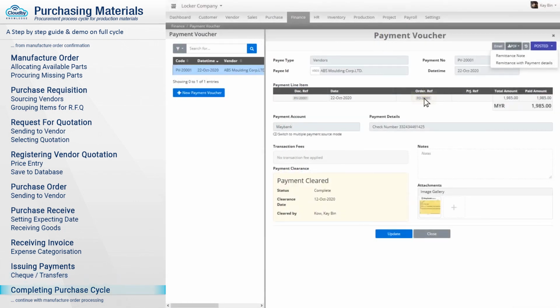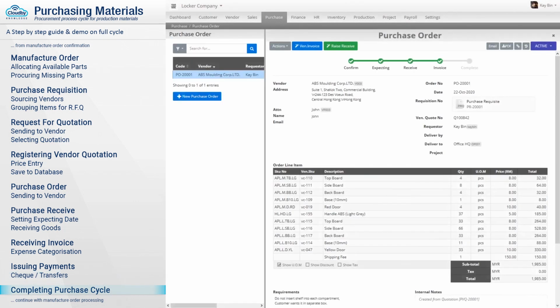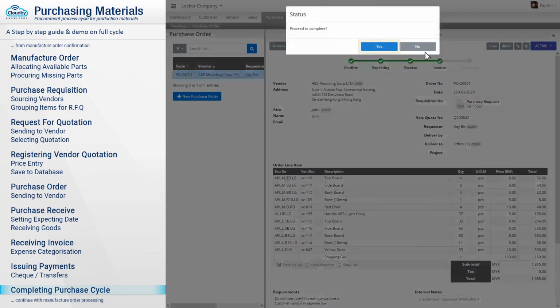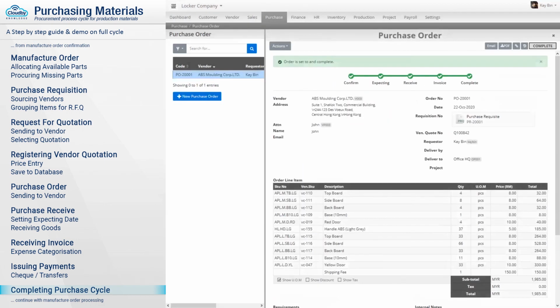Return to the purchase order to complete the order. All of the steps have been completed. Advance the status to complete. Also, remember to advance the purchase requisition status to complete. After that, the duty of the purchasing team is finally concluded.